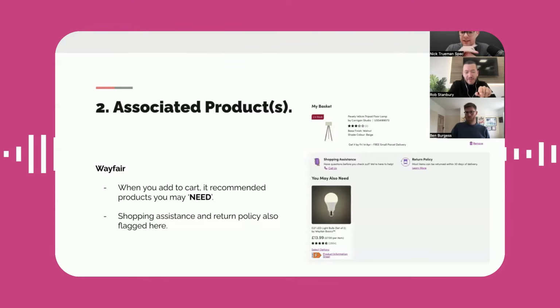Sorry, Nick, I'm just going to jump in. If anybody's trying to see the text on their screen, you can actually zoom in.